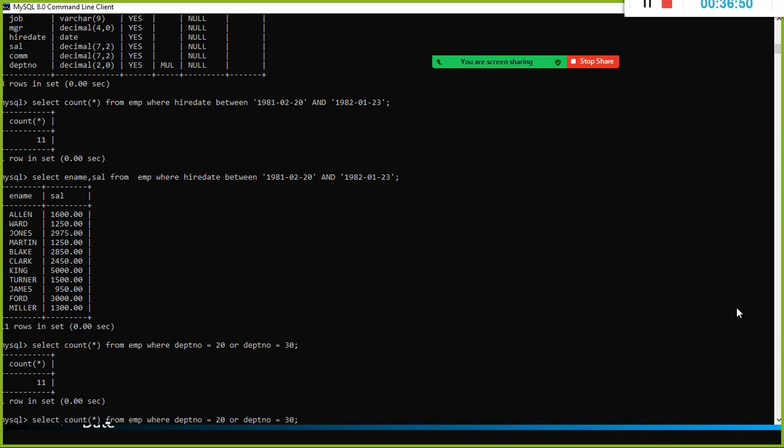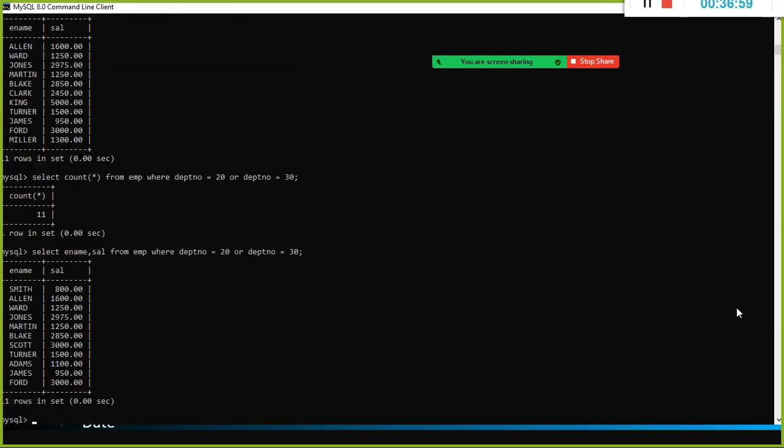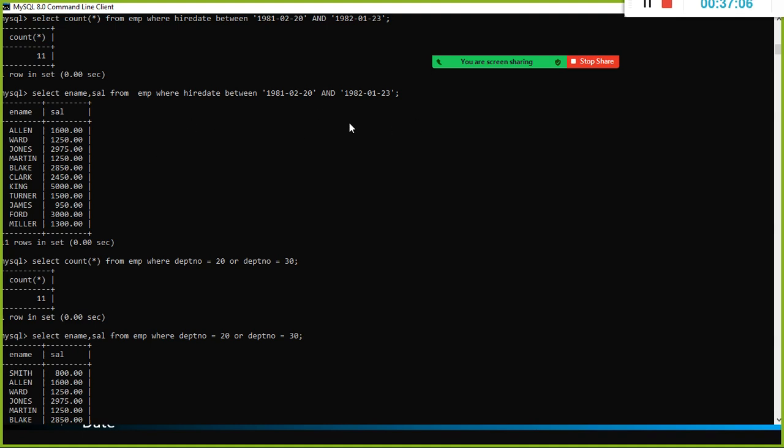Now how will you check whether these two queries are the same or not? It cannot be the same because the condition itself is different. Select ename, comma, sal from EMP. This condition is different and this condition is different. In a company you have many employees, you wanted to find out from 1981 to 1982 how many employees we hired, and what are their names. You can see it here.